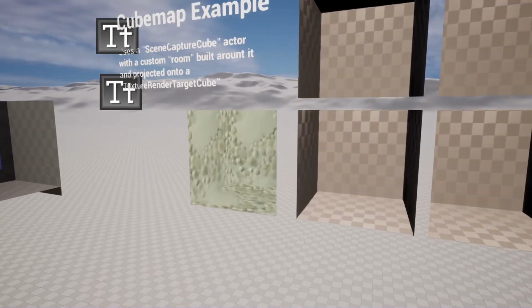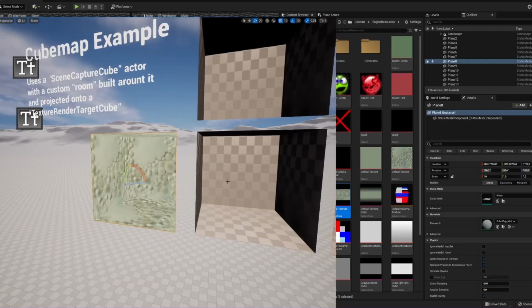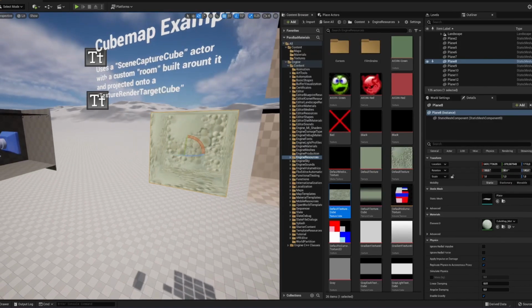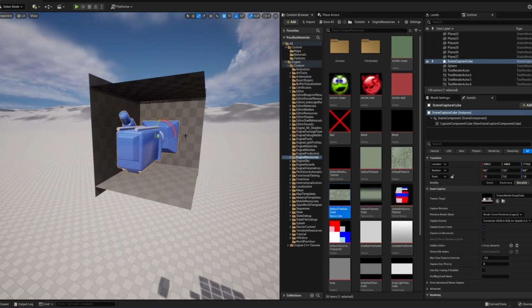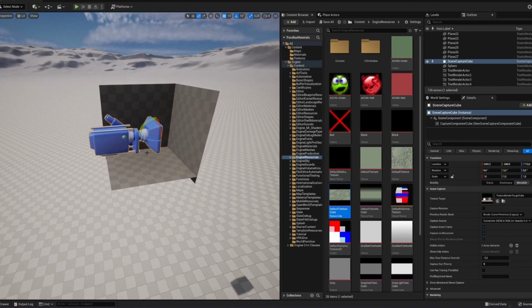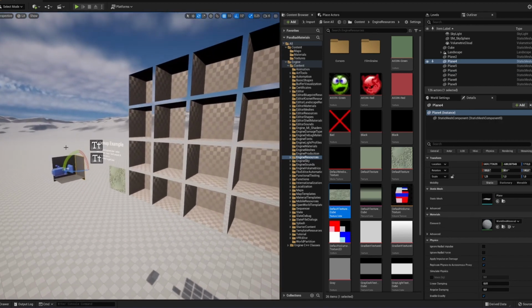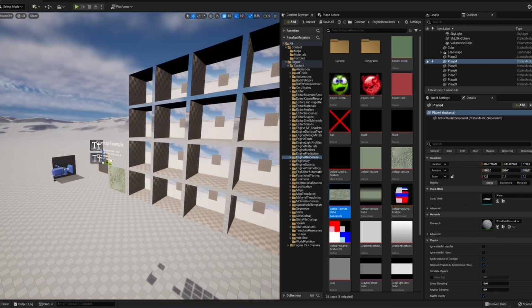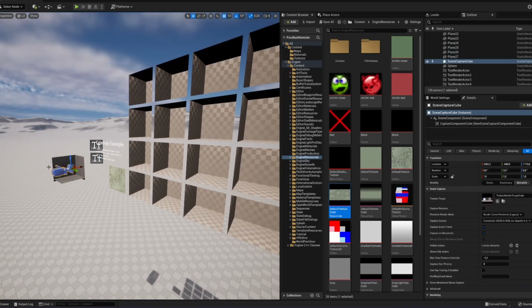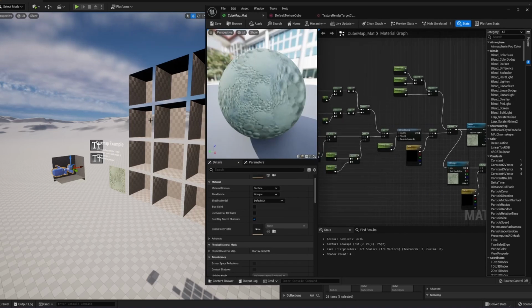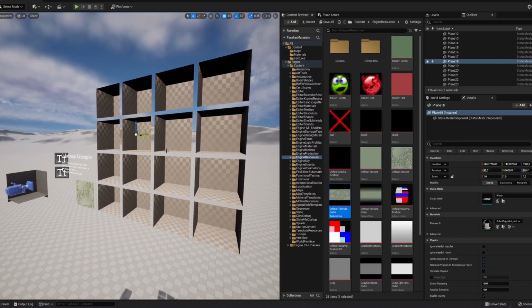In Unreal, you can do this by using a cube map, which looks something like this, or by using a scene capture cube, which you can place into the environment and create your custom room around it. And then when I would update this room, it updates on all the projections at once, because the scene capture actor basically creates a cube map in real time, which is then used in the material for all of those rooms, and it updates in real time.